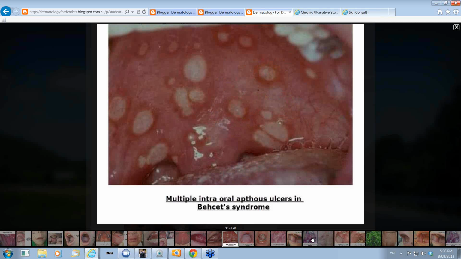Also, you'll get multiple aphthous ulcers in Behçet syndrome. You can see these multiple aphthous ulcers here that are occurring over the soft and hard palate, which is a more unusual site for them. But multiple intraoral aphthous ulcers, you think of Behçet's. Now, Behçet's is a syndrome.